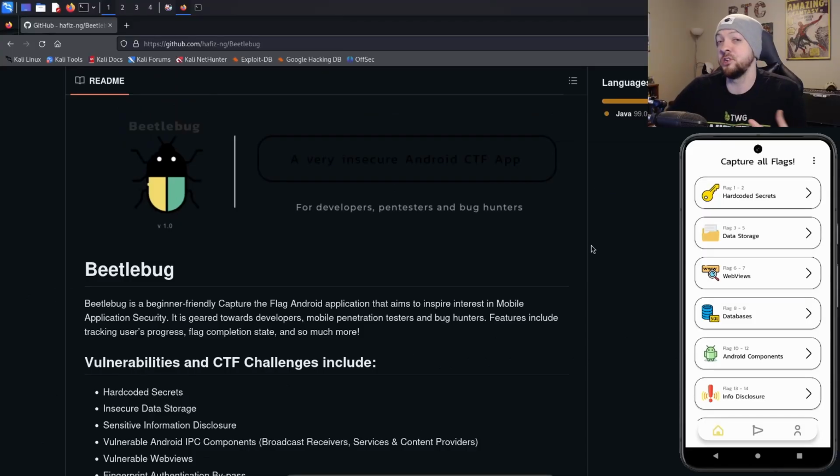And this is essentially just a beginner-friendly capture the flag app that you can use to practice a lot of those skills and techniques that you would need if you're an aspiring pen tester or bug hunter or anyone interested in learning about Android hacking. And I've already got the app installed on my emulator over here. This is an Android Studio emulator.